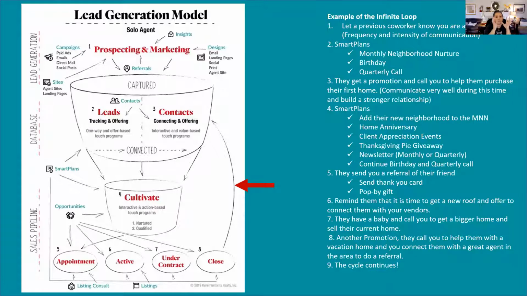But we take all of these things and we drop them into the top of the funnel. So that's our little lead generation portion. You can see that notated over here on the left-hand side. Once we capture these contacts into our system, they are either leads. These are where we were one way offering services to these people because we heard that they were looking to buy, sell, or invest in real estate. And we got one piece of their contact information and we are offering to help them with that, right?